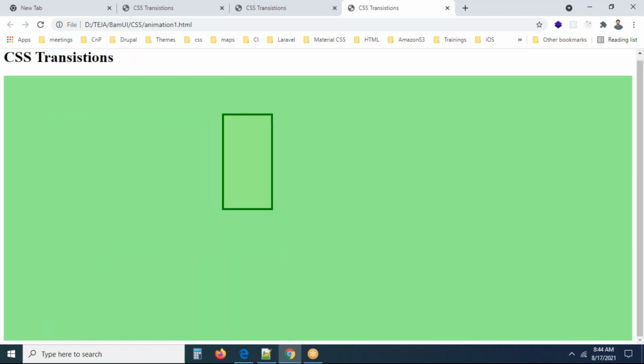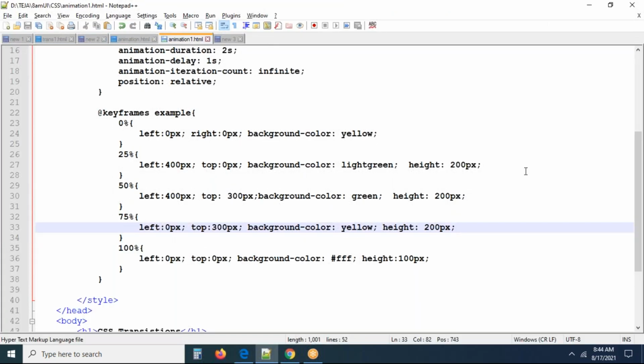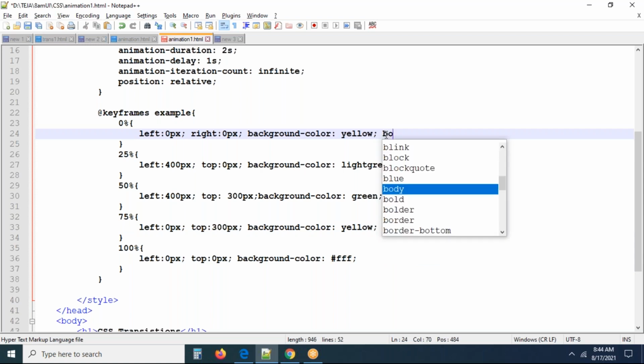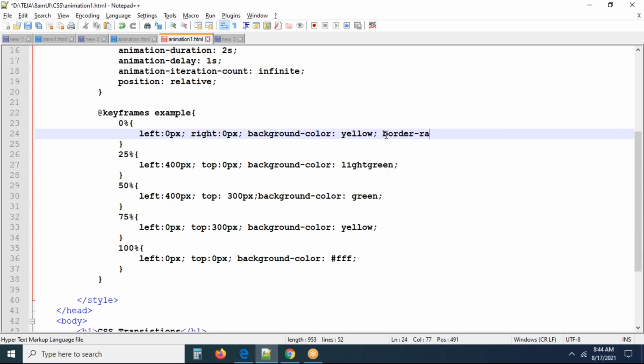So this is how you should know how we can apply the properties. All properties we can apply. I don't want height now. Let me remove height. I'm removing the height. I don't want to add height. I want to add some border radius. Now I'm just setting border radius as 5 pixels. Okay, you can set 5 pixels border radius.